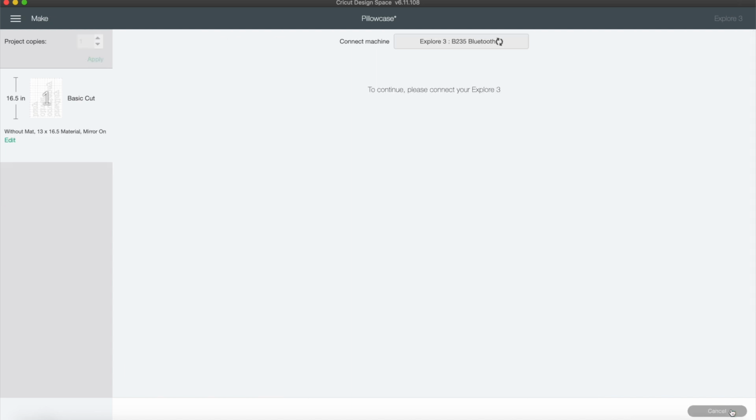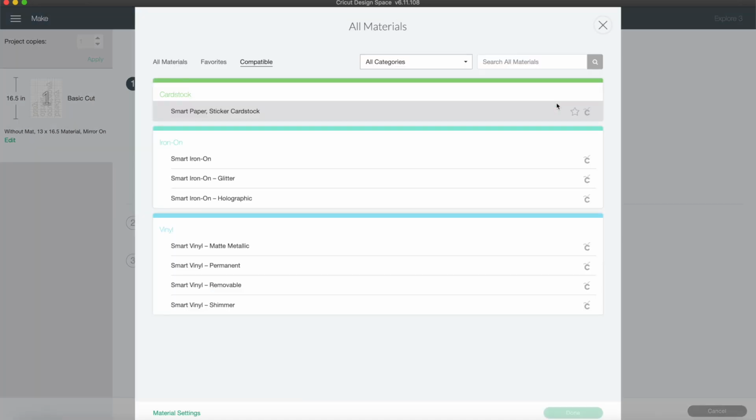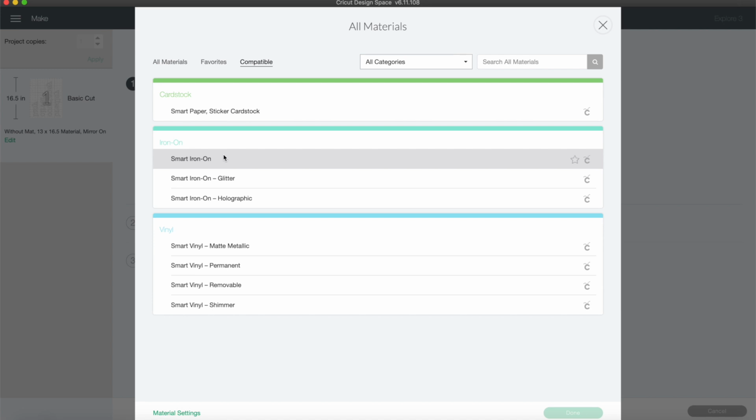Now click continue, and we'll connect to our Explore 3, and then our cutting setting is going to be Smart Iron-On. And then as you can see, it comes up right here underneath this popular tab. You can also click browse all materials to search for Smart Iron-On.